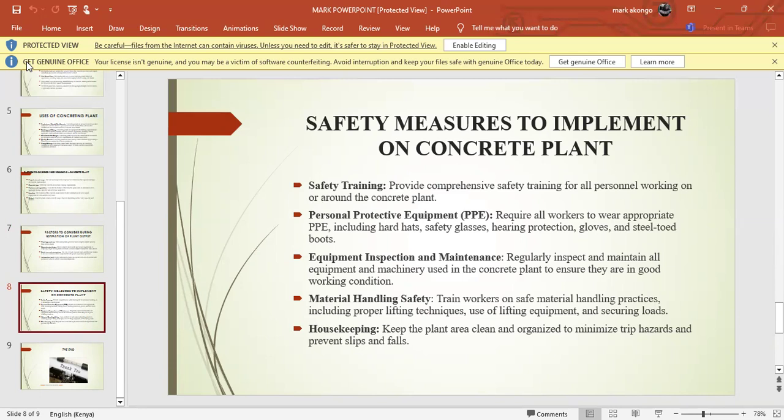We have personal protective equipment. You also must consider this. Require all workers to wear appropriate PPEs, including hard hats, those are the helmets, safety glasses, hearing protection, gloves, and steel-toed boots, those are the safety boots. Equipment inspection and maintenance: regularly inspect and maintain all equipment and machinery used in the concrete plant to ensure they are in good working condition.